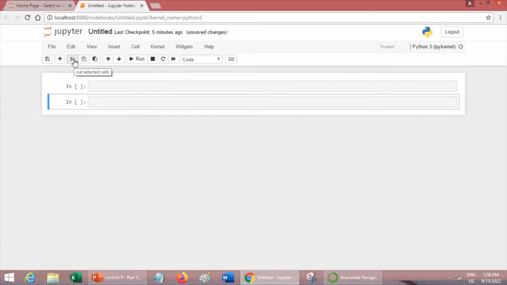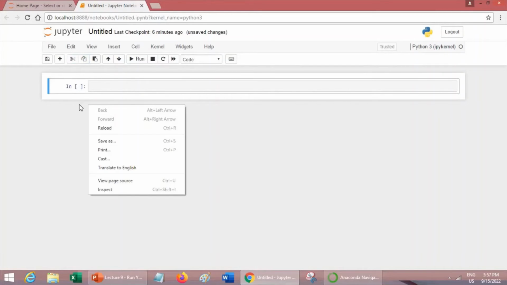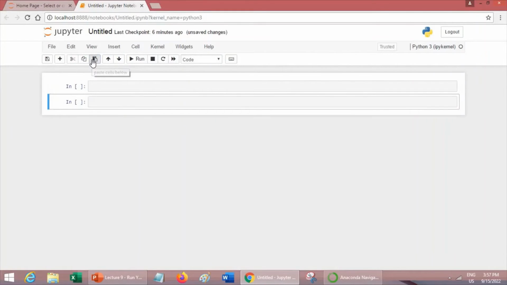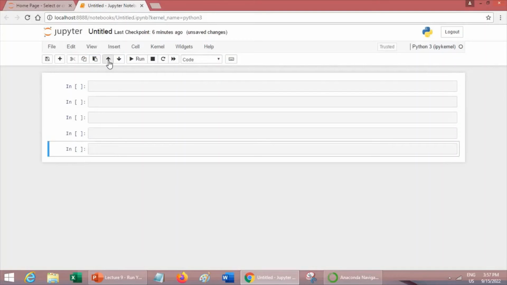This is used for Cut Selected Cell. This color bar is showing that the cell is selected. If I click on Cut Selected Cell, you can see that the cell disappeared. Copy Selected Cell. Now this cell is selected. If I click on this, the cell is copied, and I can now paste it using this function. Paste, paste, and now this moves the selected cell up.